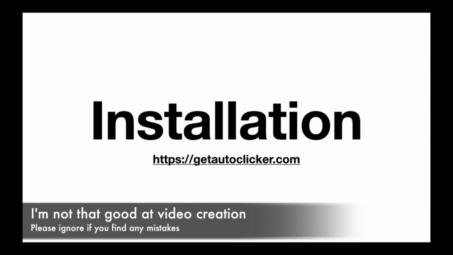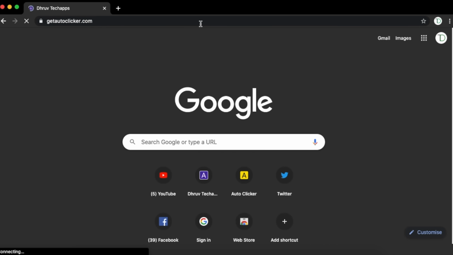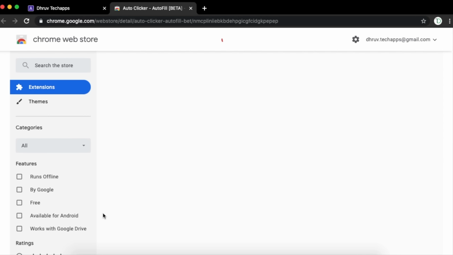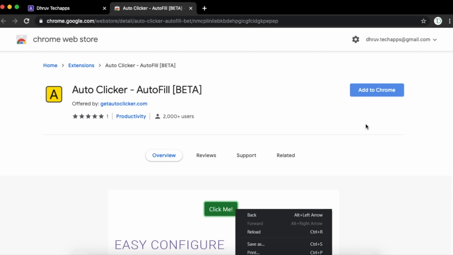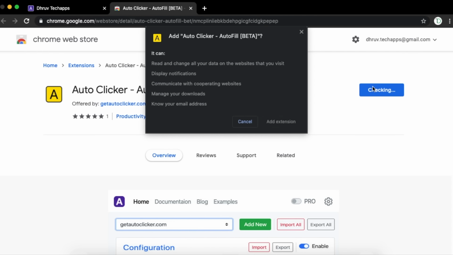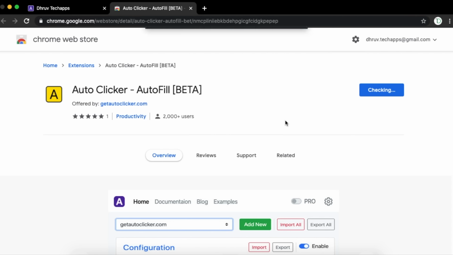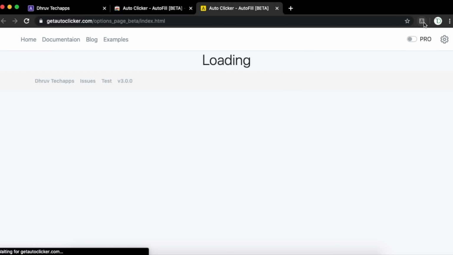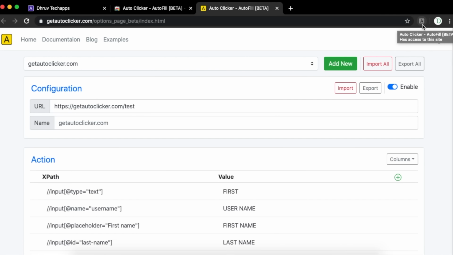Go to the link provided in the description and you can see the different versions available. Today we will try the beta version first. As you can see, you can download it from the Chrome Web Store. Before installing, check the name, AutoClicker and Autofill beta, offered by getautoclicker.com. Add to Chrome, add extension, and wait for it to download and install in your Chrome browser. Once it's installed, you can see an A icon in your navigation bar.